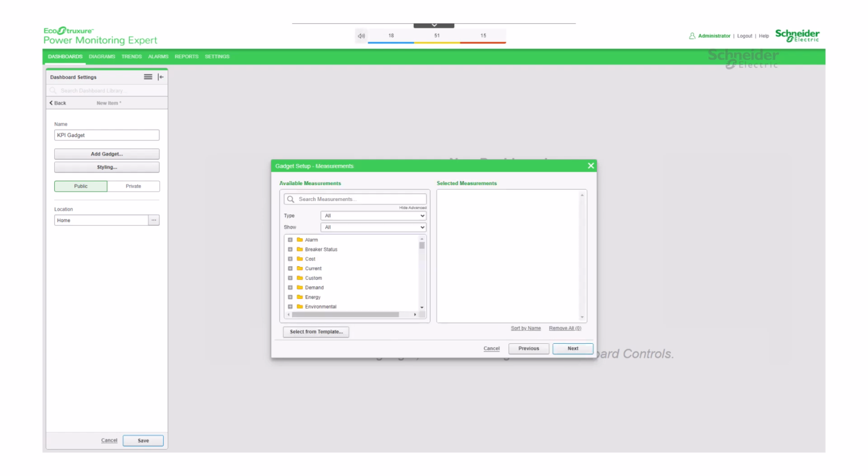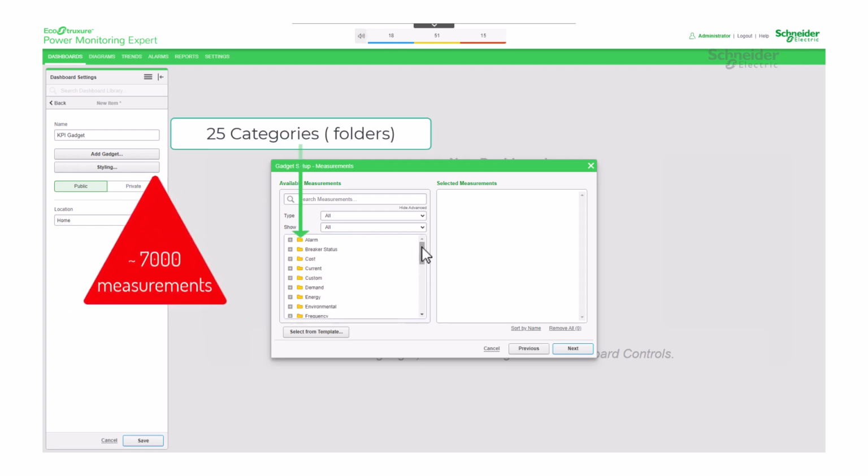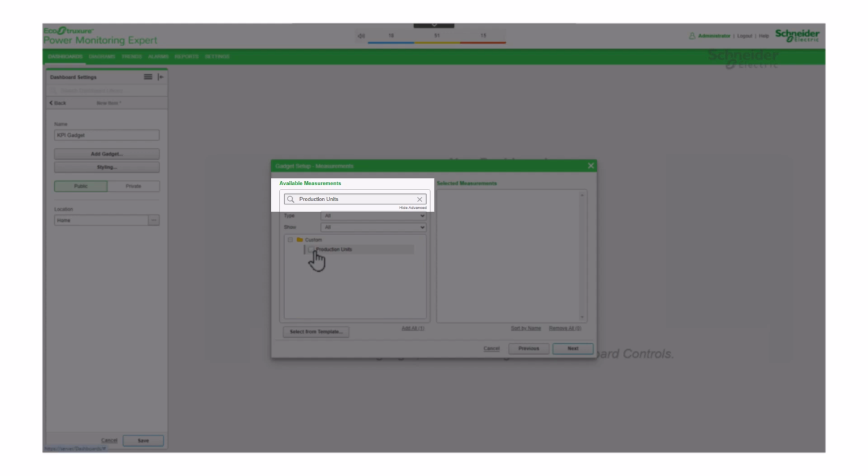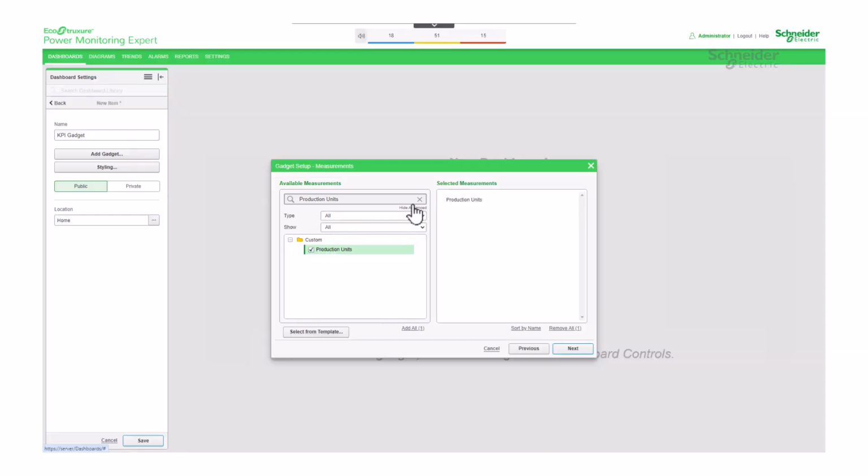Measurements. Here you can select the specific measurements you'd like to view from your devices. While it may seem straightforward, it's important to navigate carefully. The tool provides access to over 7,000 measurements, organized across 25 different categories within the PME database. To aid in finding your desired measurement, you can utilize the search box at the top by entering a keyword, or take advantage of the filters within the Show Advanced option. For instance, you can filter the categories by type, such as electricity, and further refine using the Show option.